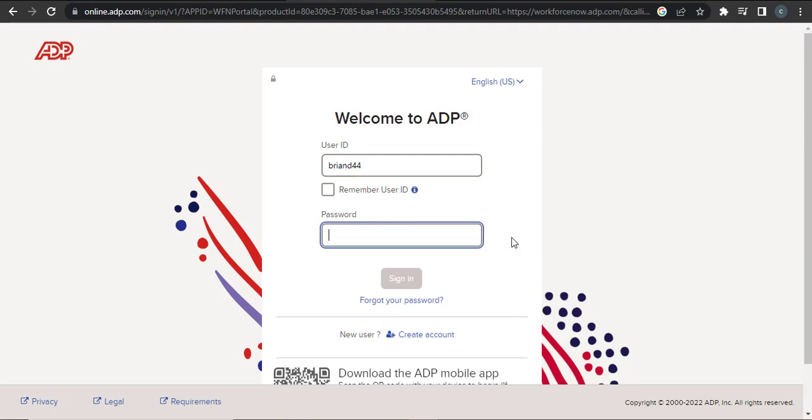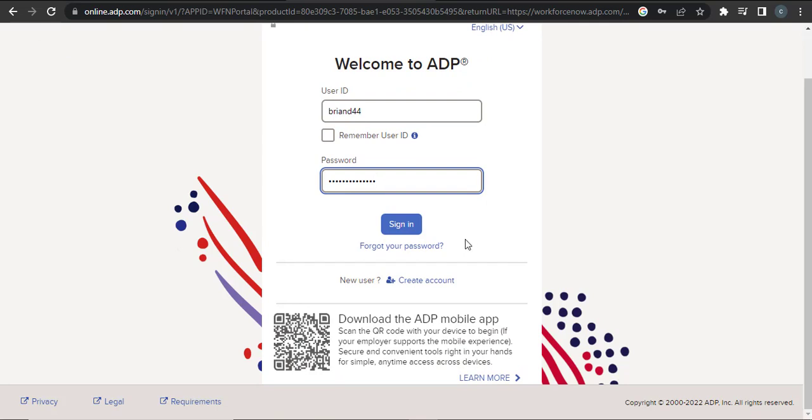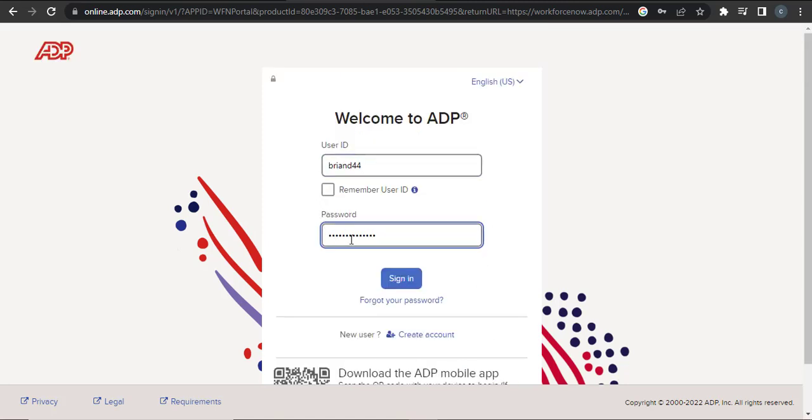Now, you'll need to enter the password. Make sure that your password is correct. But if you don't remember your password, you can click on this forgot password button. From there, you can reset your password and also create a new password. When you're done filling in this information, you can click on sign in. And from there, you'll be logged into your ADP Workforce account.